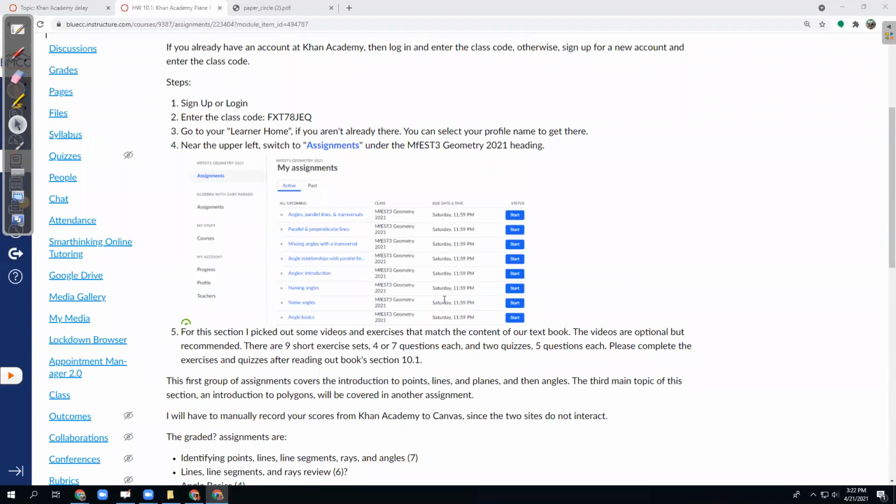All right, so the Khan Academy stuff, the assignments I put there are based on the stuff I covered in the last class. Points, lines, rays, line segments, and angles. So please take a look at those as soon as possible. Next, we're going to move on to the second part of section 10.1, which is about plane figures.